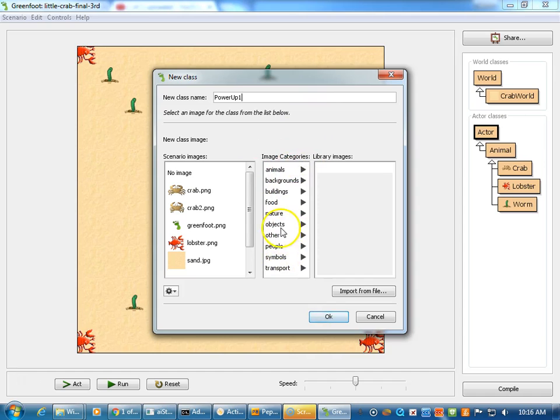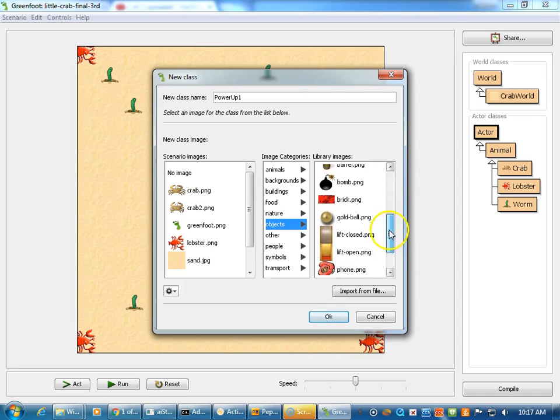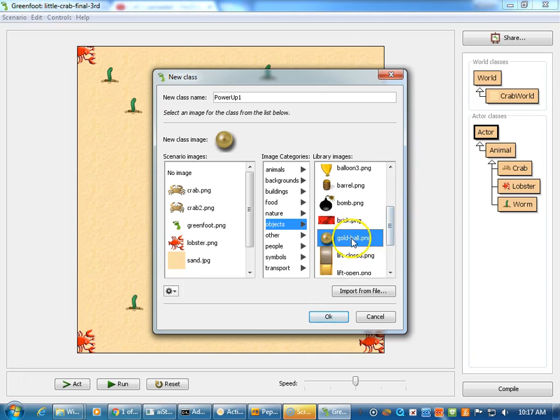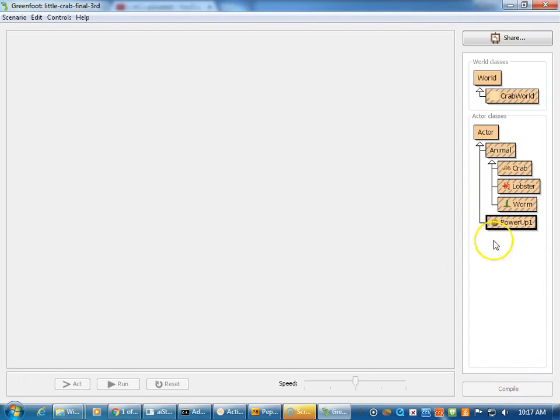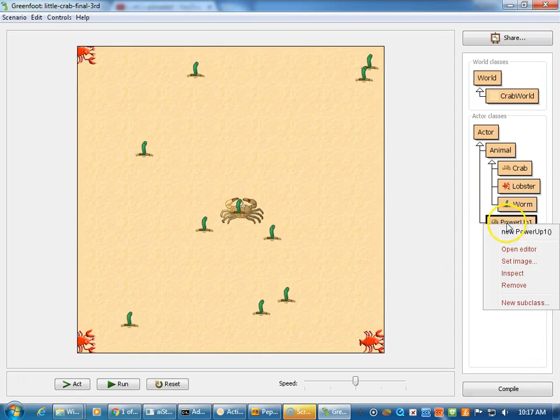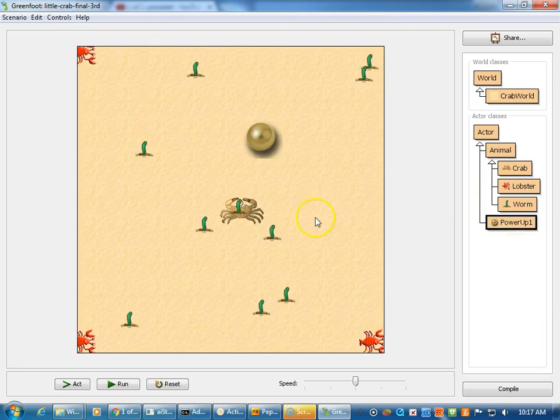And we'll go pick a picture. Let's do an object. I don't know. Bombs are bad. Gold balls are good. All right, so we've got our power-up. Let's put one over here. How's that size look? Kind of too big for a power-up. You usually want to make those a little harder to get to.